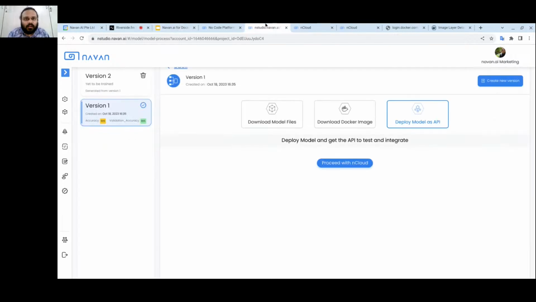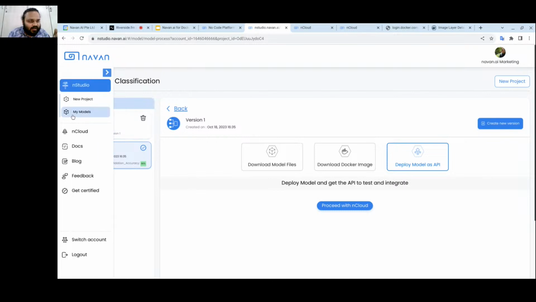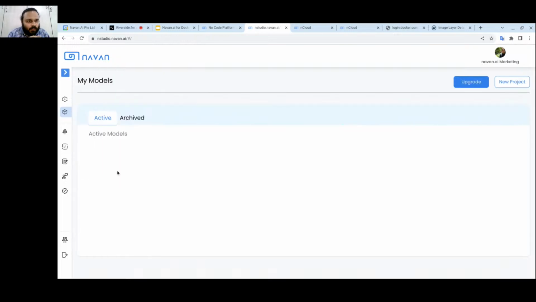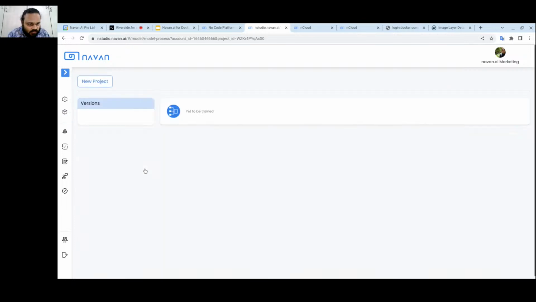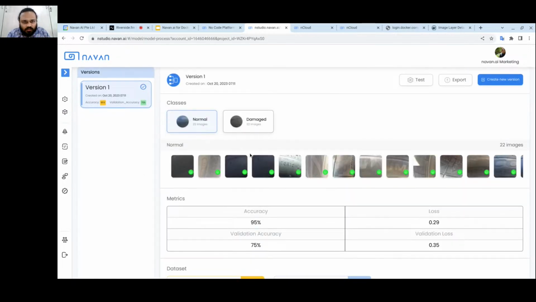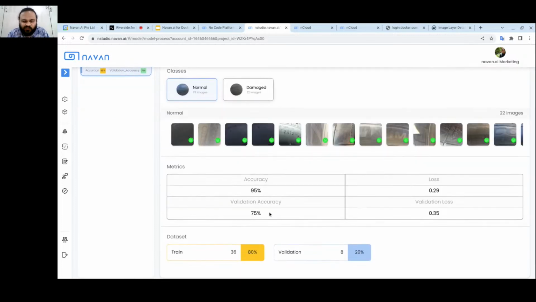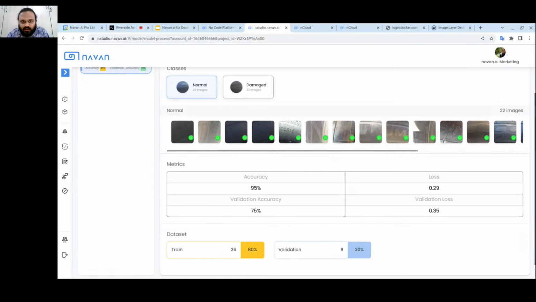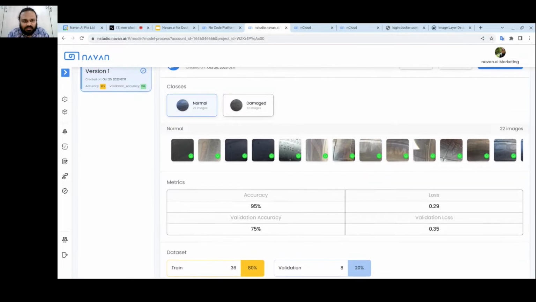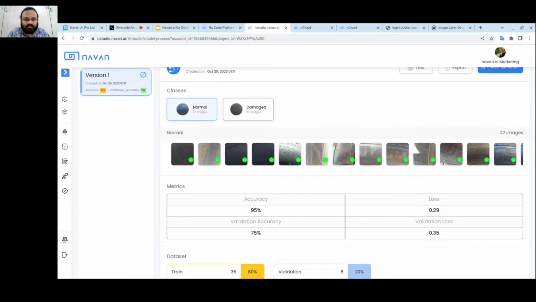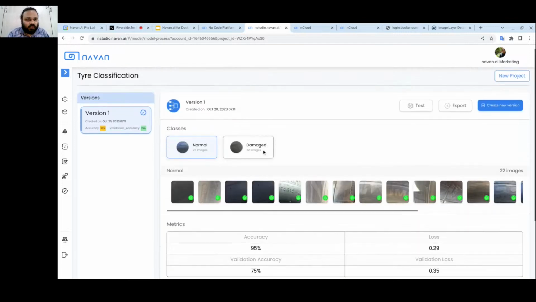Okay, going back to the model, I had just started training. It actually got trained, and I'll show you that model. So this is the process for building a classification model. This is the model that I had started training. Now with 22 images, it's a fairly decent accuracy, but I wouldn't consider this a reliable number still, because it's a very small data set that I've used to train the model. This was just to show you that it hardly takes a few minutes to train the model, deploy it, and get the API.